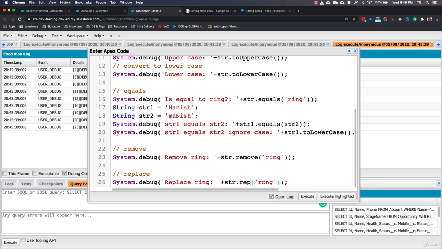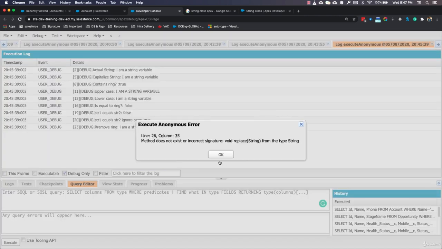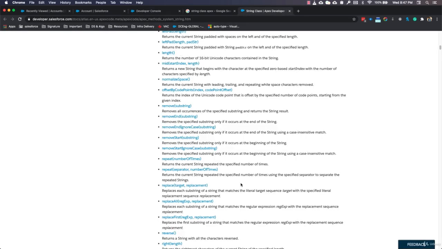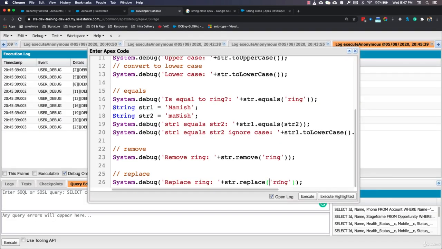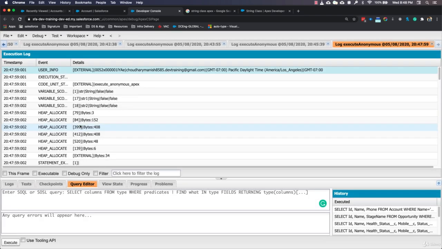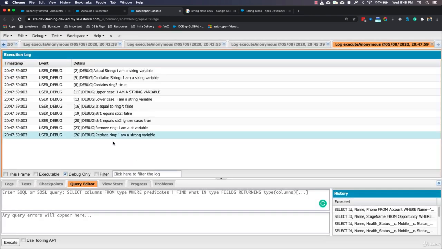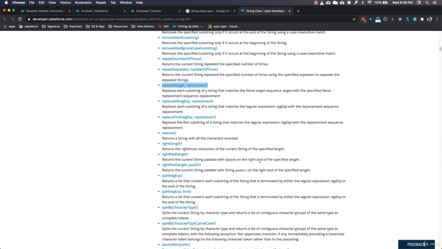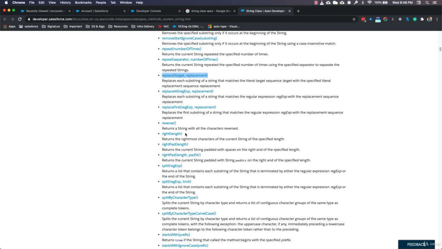So let's use our replace method and click on execute, and we have got an error and it says method does not exist or incorrect signature. Okay, so we need to define our target first and then the replacement. So first we need to define ring here, as we want to replace ring, and then the value that we want to replace it with. We want to replace ring with wrong, and now let's execute our code. It should work fine, and the output should be I am a strong variable. So it's working fine.